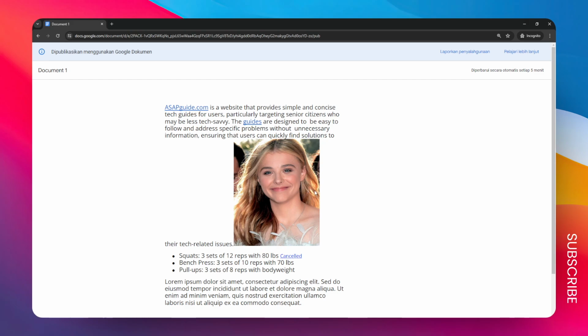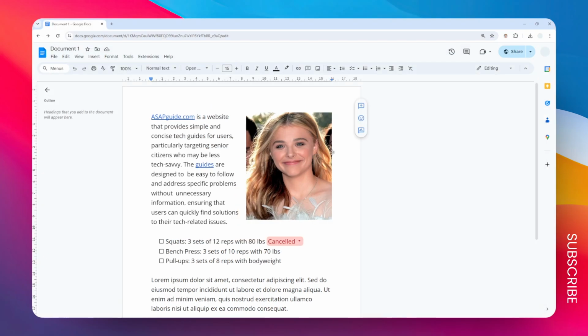And of course, the viewer should be able to see the update every 5 minutes, so they should be able to see the latest version of the document. So anyway, those are the two methods you can try to share the document to the public and only allow them to see the document without giving them a chance to do anything.